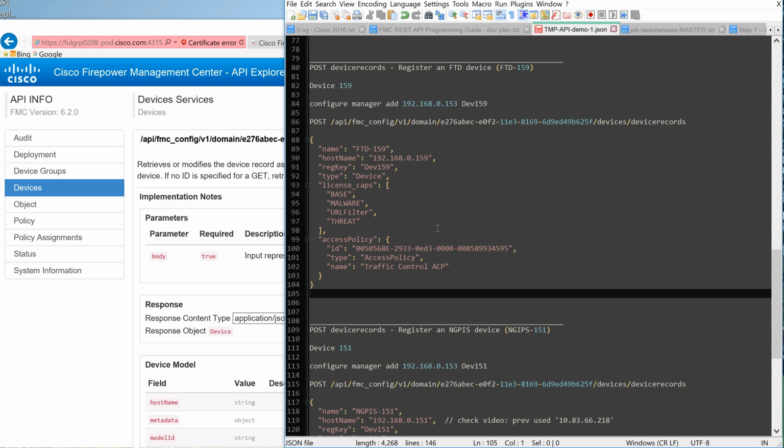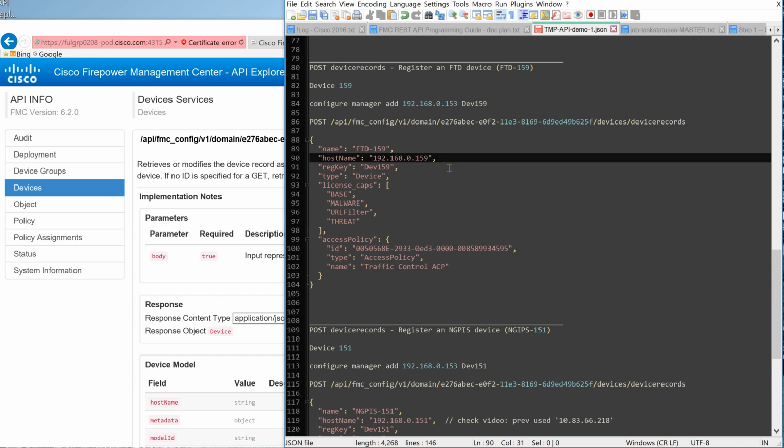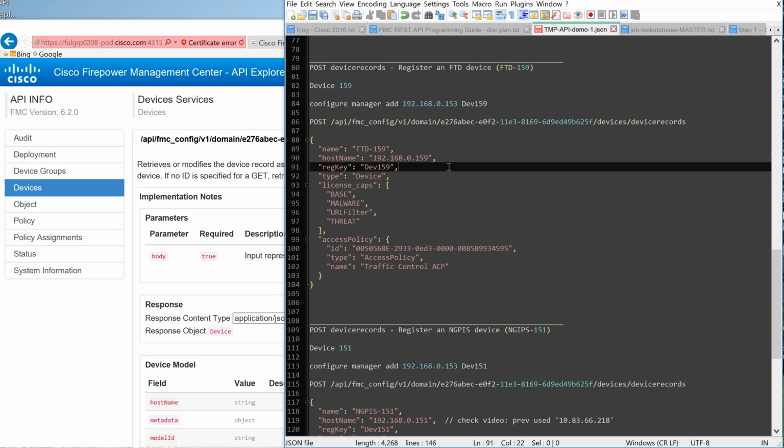Let's walk through what the JSON data looks like. Name, host name, reg key, type, license caps, and access policy are all required. The name is a string that you define. Host name can be the IP address or a server name. Reg key is the reg key that we used when we set up the connection manager. So I put that in there.